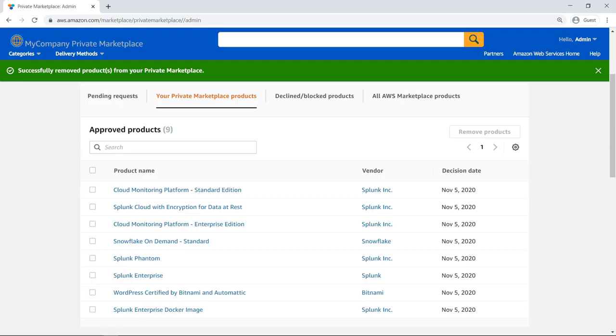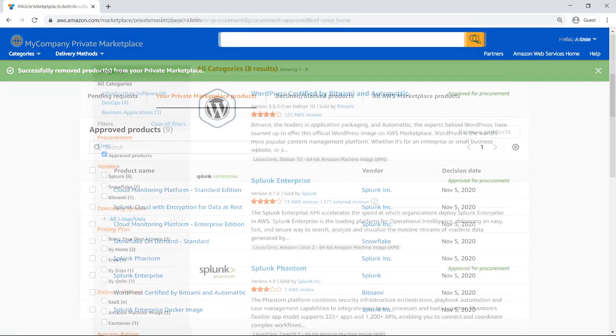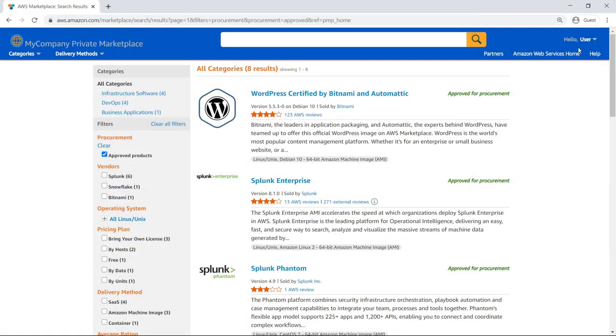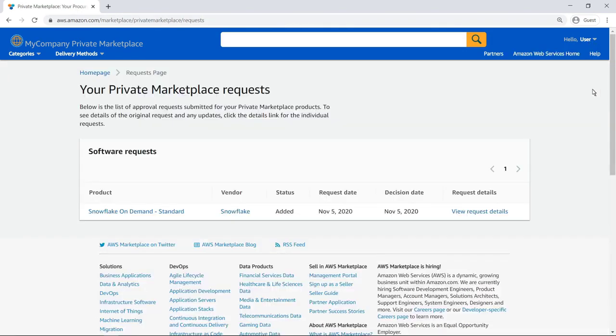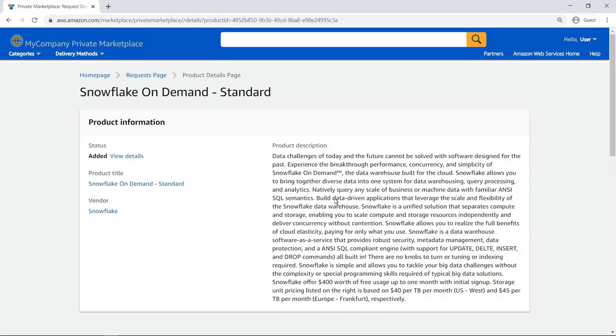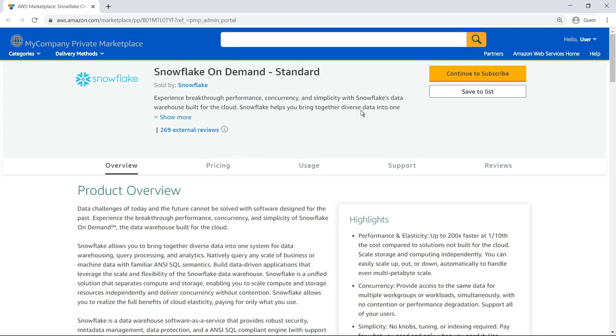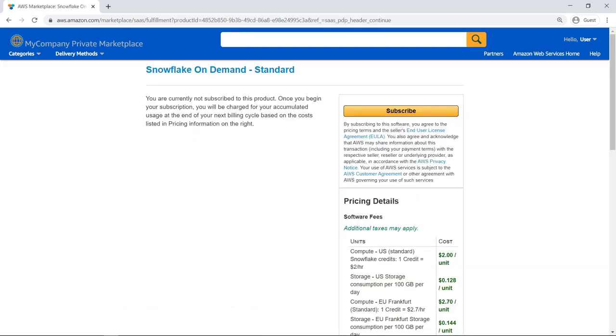Now let's return to the end user's perspective. Let's check on the status of the product request we submitted earlier. We can see that the product has been added to the private marketplace. Let's view the approval details to see the approval decisions made by the administrators. Now that the product is approved, let's subscribe to the product. As you can see, we are now allowed to subscribe to the product as an end user.